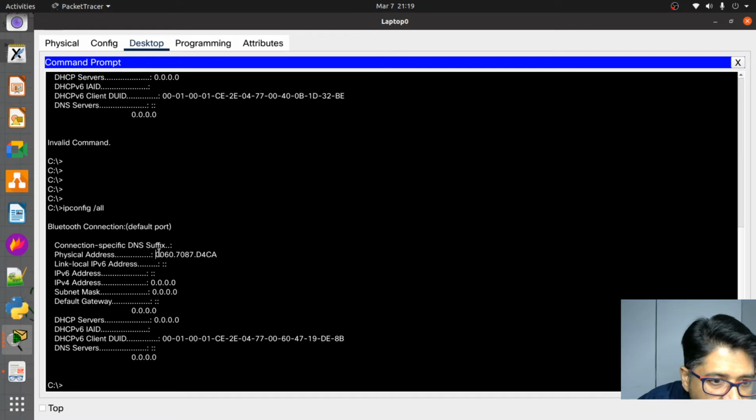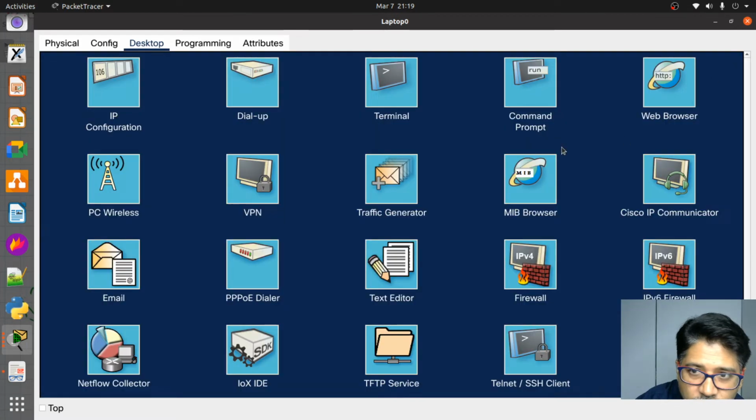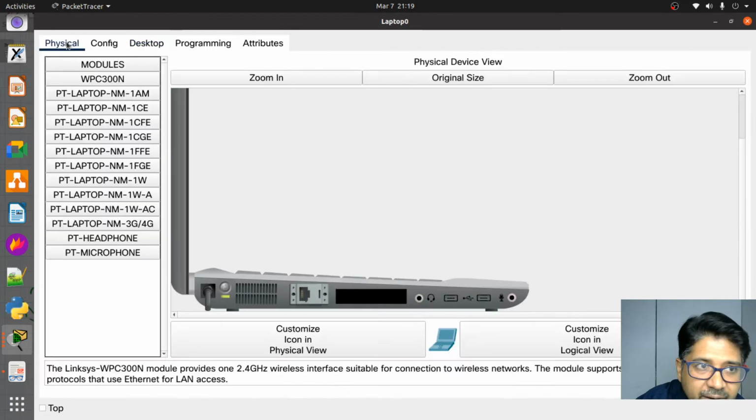If you remove the NIC card in the actual world, it is not going to show the MAC address. But here it's showing. This is virtualization, this is not fully right. You guys understand? If you remove the NIC card, it will not show you the MAC address.